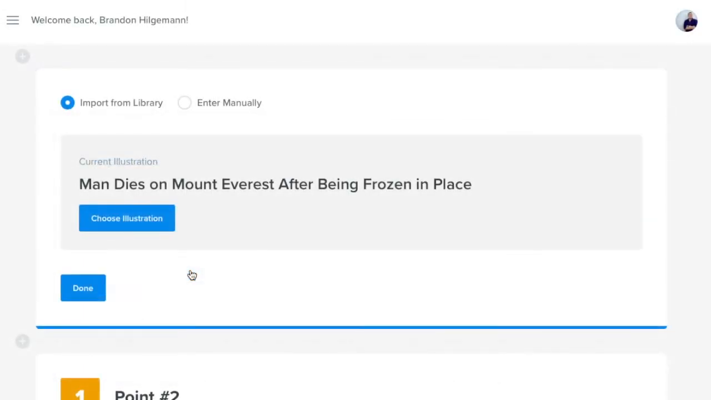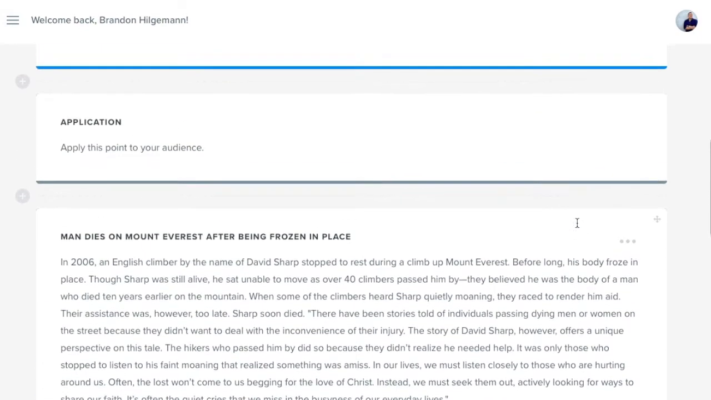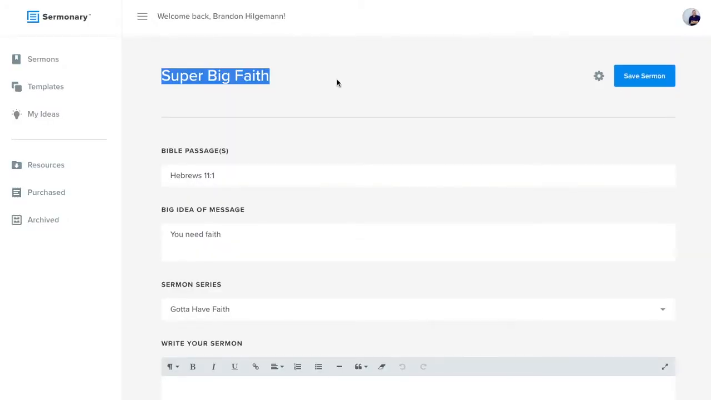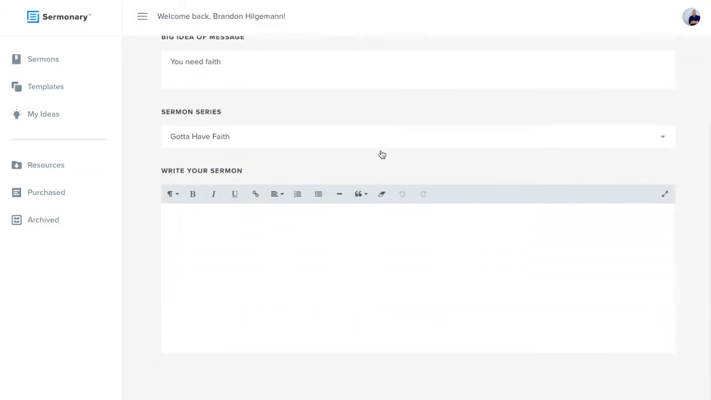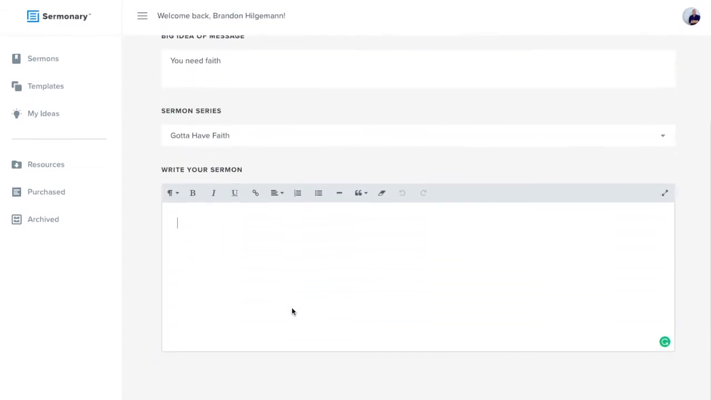Here's one that I tagged that I liked. You choose theirs, they automatically pull their illustration in there for you. Now you can also switch to the standard editor. And the standard editor is like a typical word processing document. You can fill out your ideas here, and then you can just write your sermon as you typically would right below.